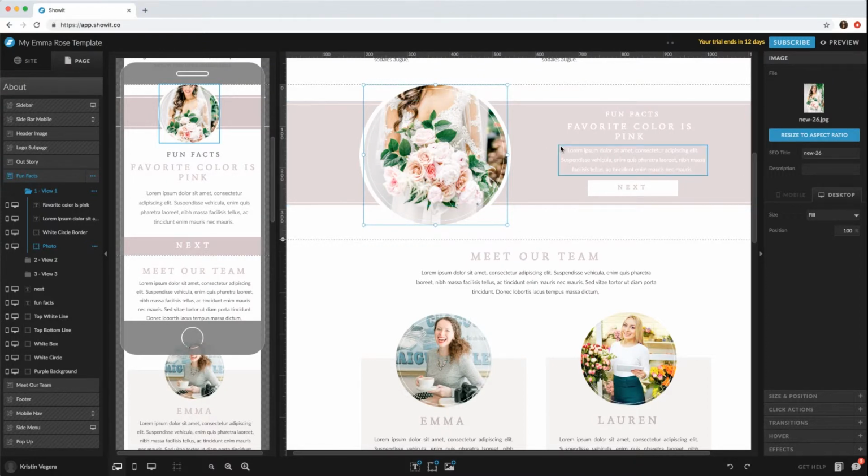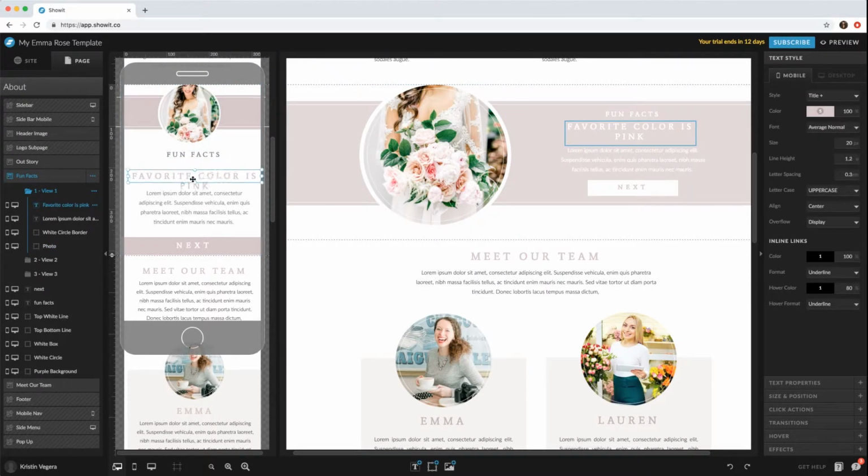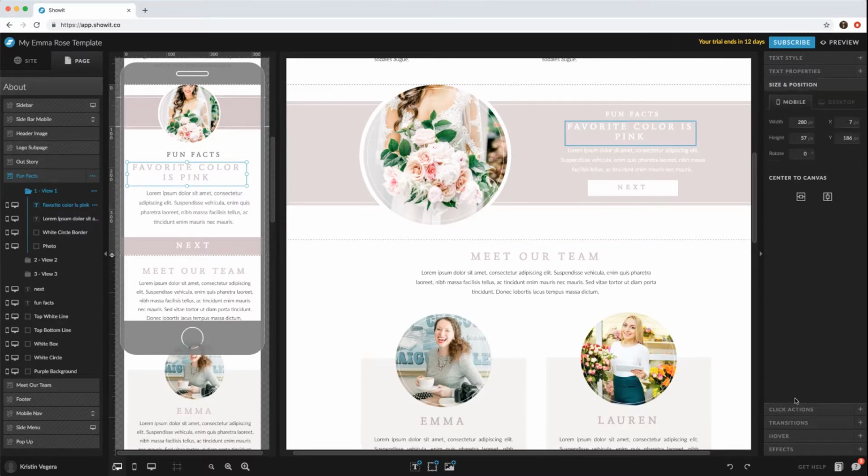Now, since we switched something on desktop, we have to switch it on mobile as well. So if you see here, it's a little close to the edges, so I might just make that a little bit smaller and then go to size position to the right and center it with the canvas. So this button is very helpful.